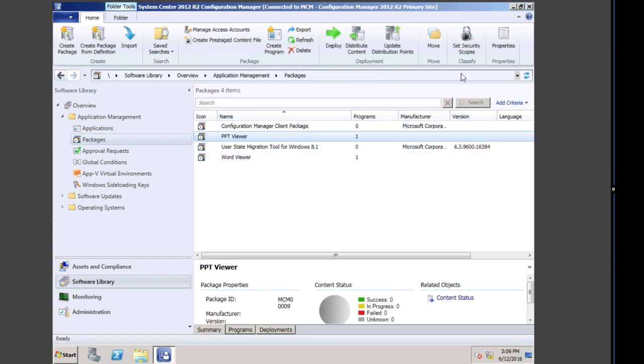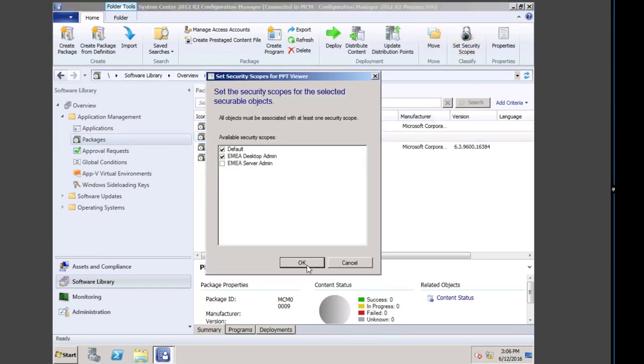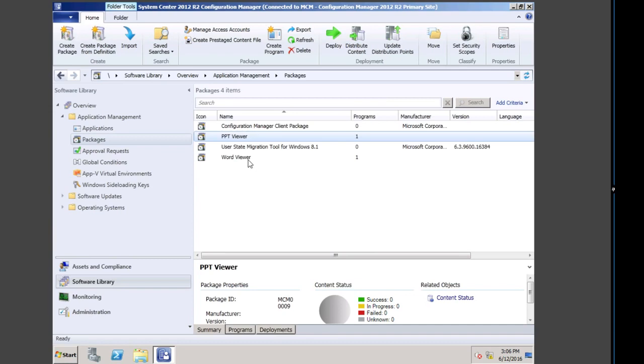Okay, not sure if I got that one right. Let me just have a quick look. Yeah. Okay, so that's the security scope packages set up.